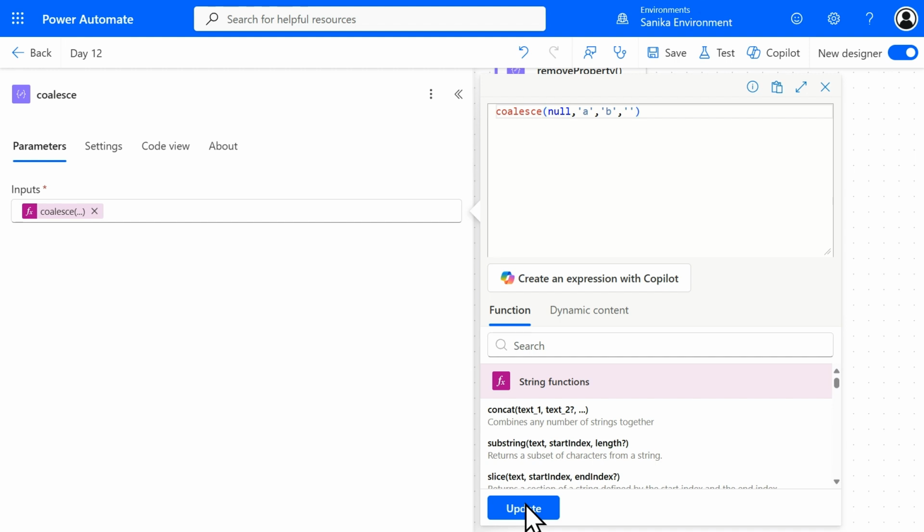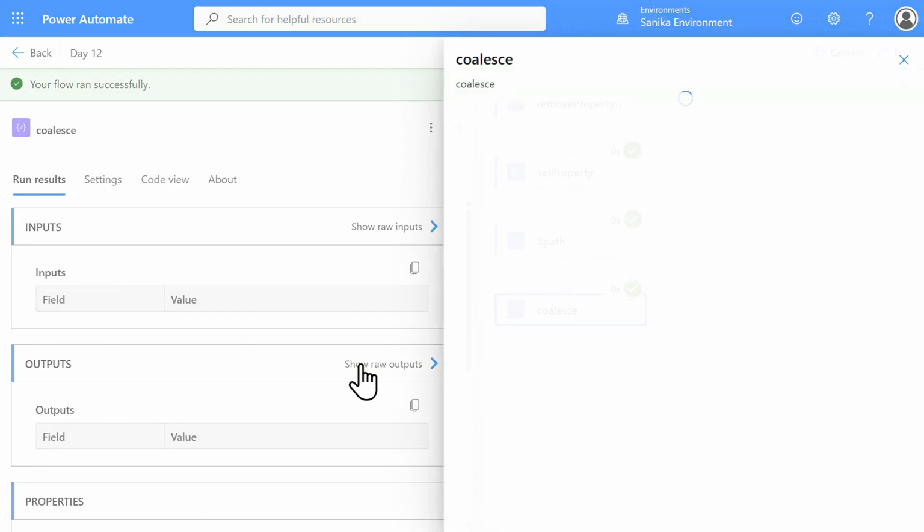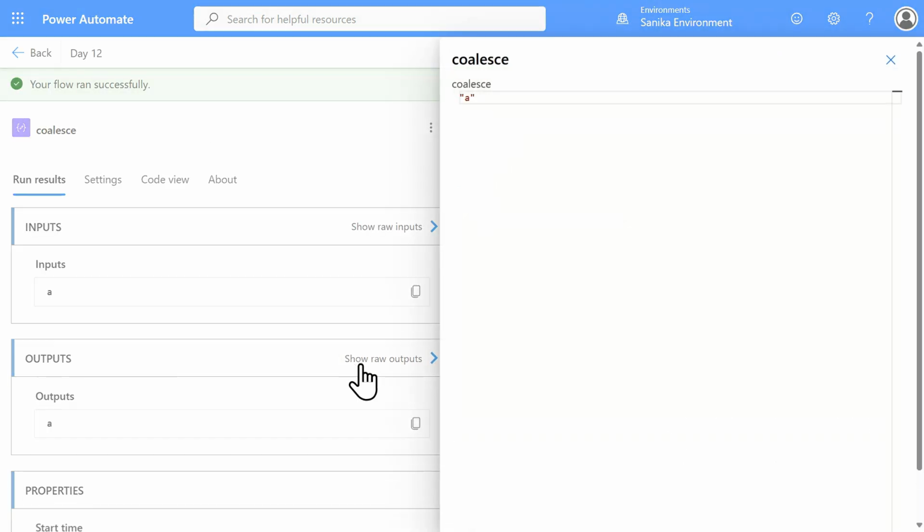But at the end I pass a string in which we do not pass any value. If we pass this value at the start, you will get the same value here itself, not a. So let's go and see the output. Let's run the Power Automate flow. So friends, our flow ran successfully and you can see we get the output a.